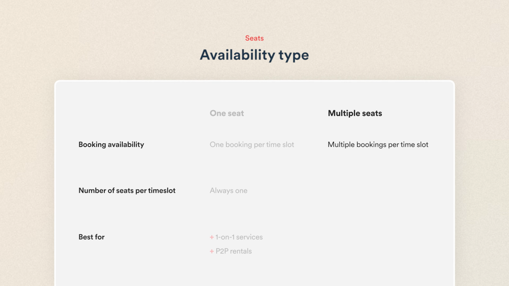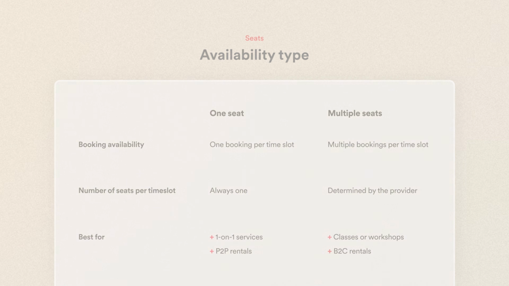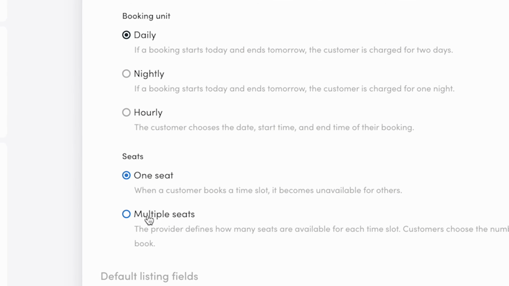Multiple seats means that each time slot can be booked many times. The provider determines the seat availability when they add calendar availability to their listing. It's the best choice for marketplaces that offer classes or workshops or many B2C rental platforms. My example marketplace is Biketribe, a marketplace for B2C bike rentals. So my choices are daily availability and multiple seats.